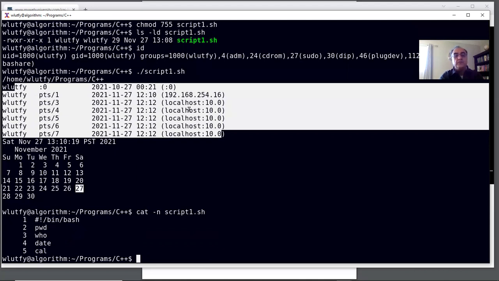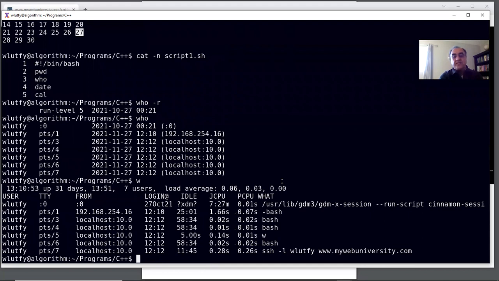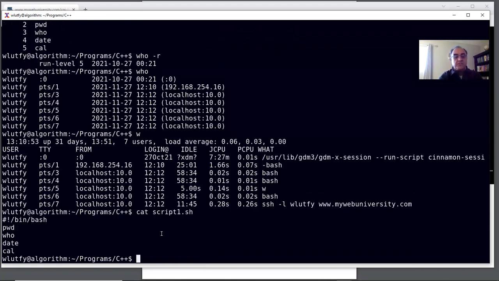the who command, who was logged on. who -r also shows you the run level. So who by itself is there, w is giving you that information. But for script1.sh, if I don't want to see line numbers or anything, I could do this. And you can also add to this file using the cat command. So now if I want to, I could use the echo command to add to it.